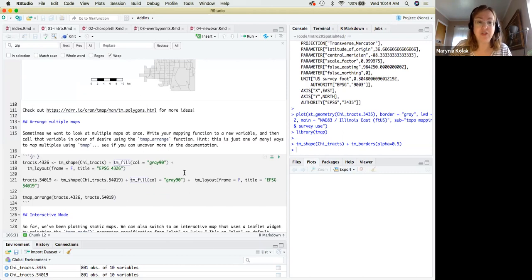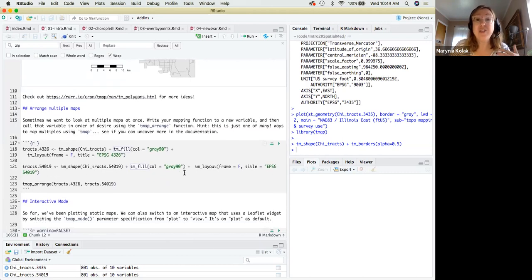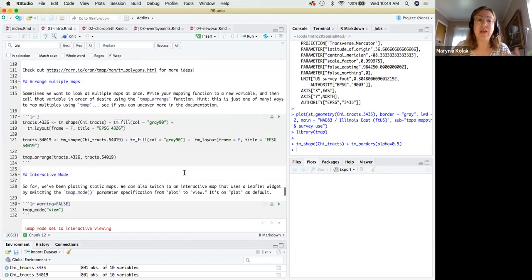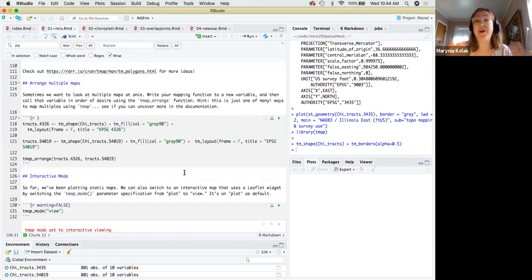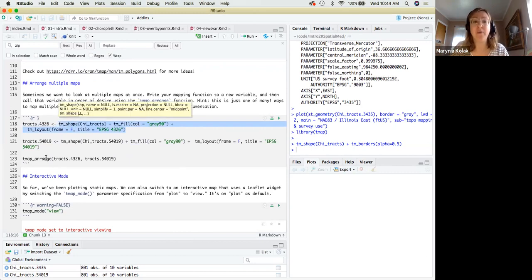And then another thing you can do is arrange multiple maps. So sometimes we want to look at multiple maps at once. This is what we call a map panel. There are, it turns out, many different ways of doing this. This is, again, the wonderful world of TMAP. You can do tm_facets, a lot of different options. We're going to use one version where we just take the map calls and assign them to variables, and then we're going to call those variables in tmap_arrange.